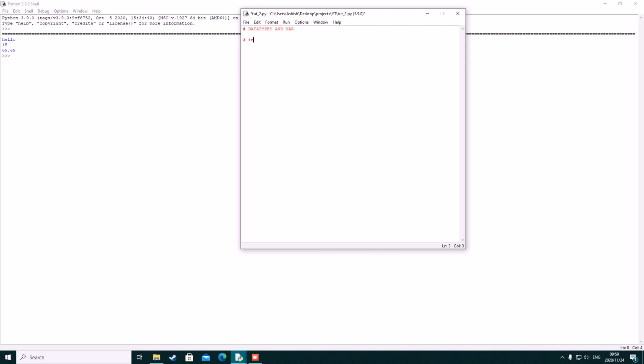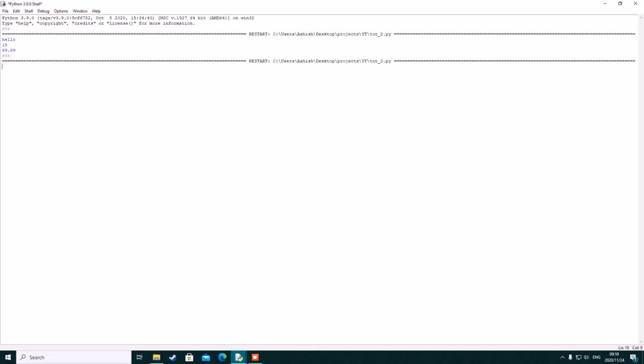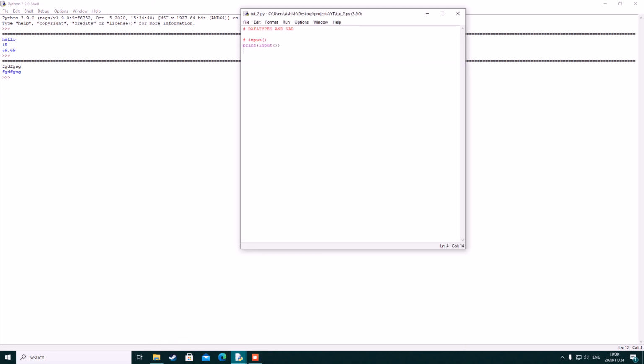All we have to do is use the input function, which is input open and close brackets. Now let's just try this without assigning to a variable. So let's go print input open and close brackets, and let's run module, and I can type something. Okay, great. So we know that input's working, but let's be a little more explicit.